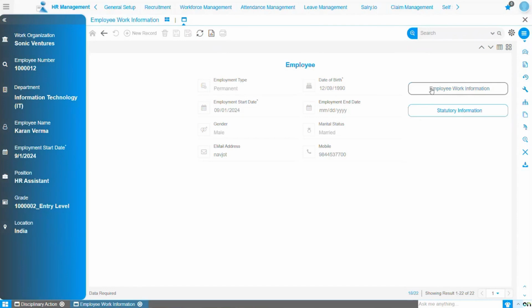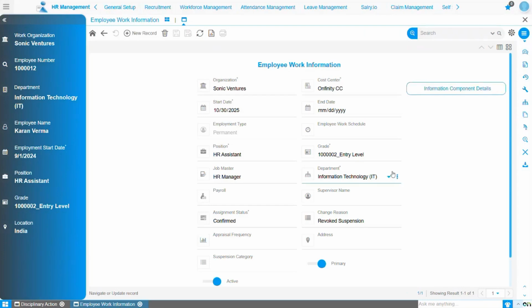Navigate to the Employee Work Information tab. Here we can see that the details have been successfully updated. The assignment status shows Confirmed, and the change reason shows Revoked Suspension. As these changes are made in the Employee Work Information screen, they are also recorded in versioning as history.